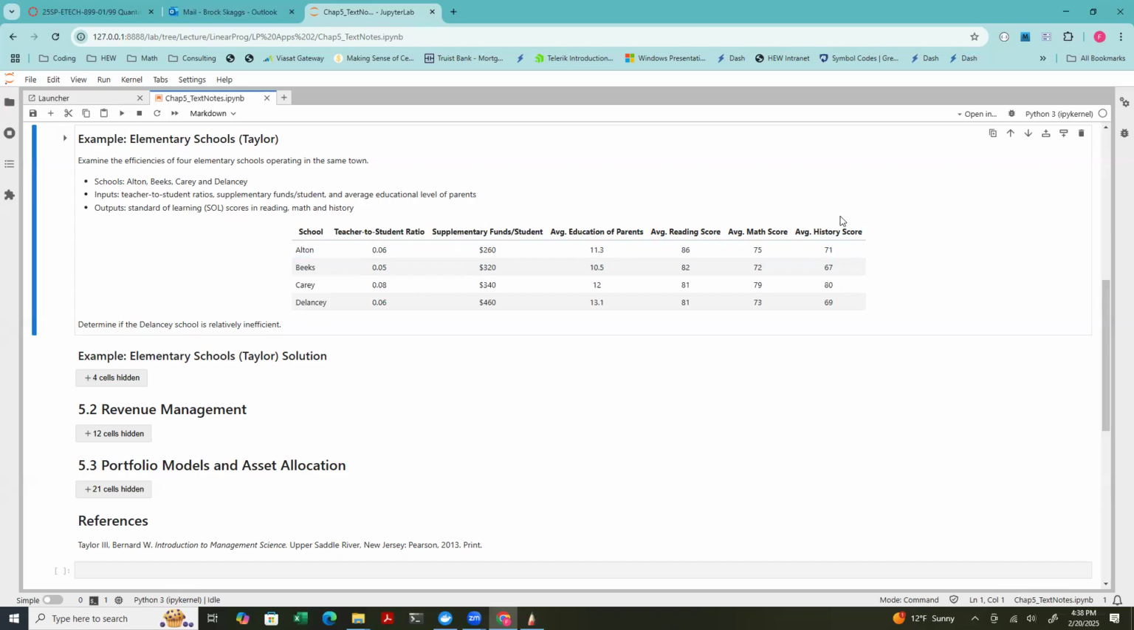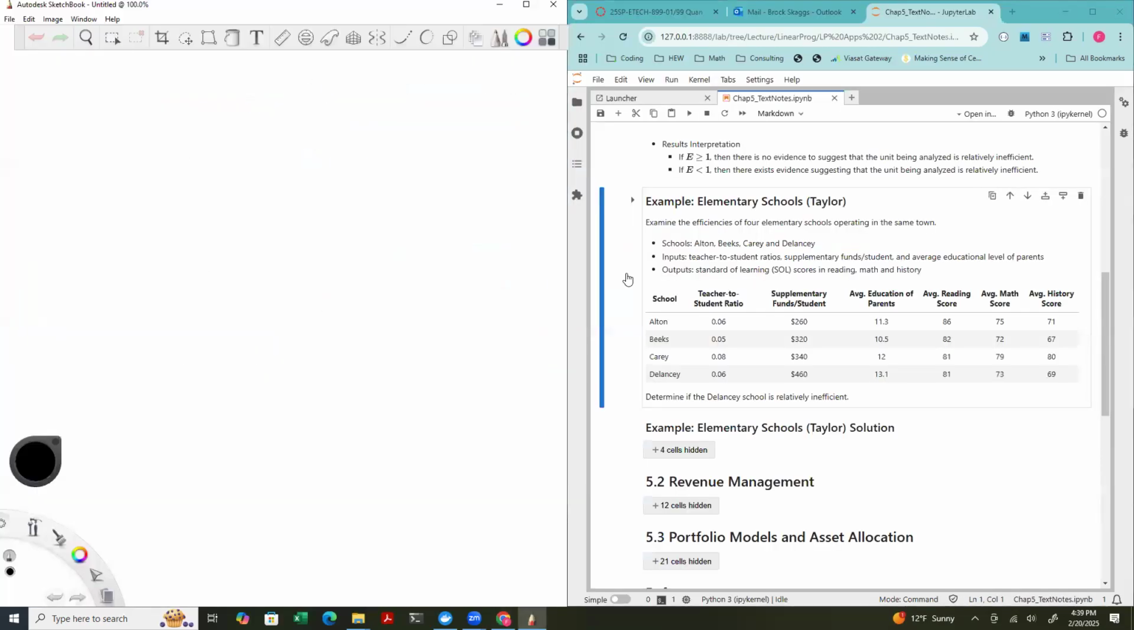So the big question with all this building up is, I'm looking at the Delancey school, and I want to ask the question, is the Delancey school acting inefficiently compared to the other 3 schools, Alton, Beeks, and Cary? And again, this is complex because of the fact that I have 3 different outputs that I'm trying to consider and 3 different inputs. And so with that being the stage, let's split the screen here and start writing with the whiteboard and building out this model.